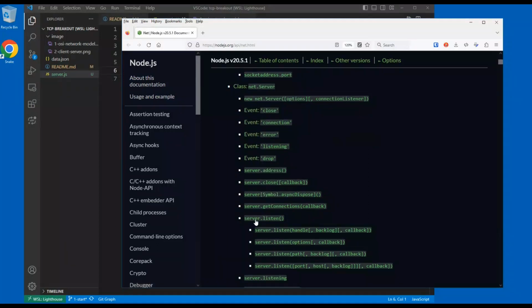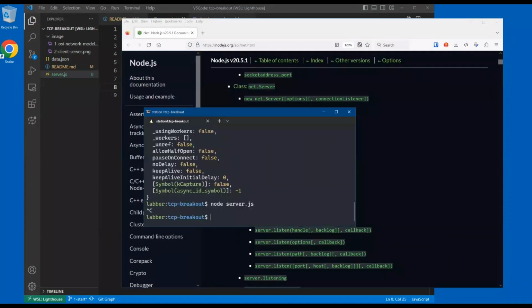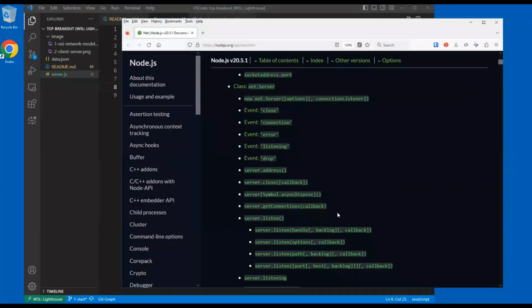So I called server.listen. I could have given it a callback, it says. If I give it a callback, it will tell me when it's actually ready. I could try that. What the heck? Let's go give it a callback. I'll use an arrow function. There, I'll just console log listening. There. See if that works. There, listening. Cool.